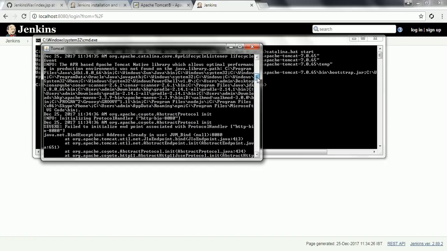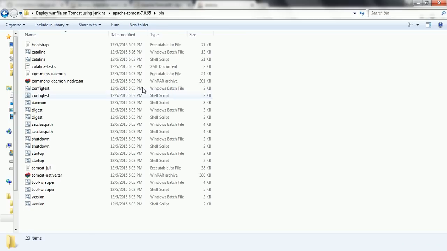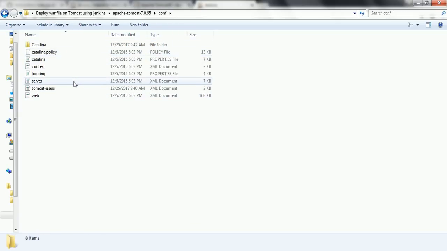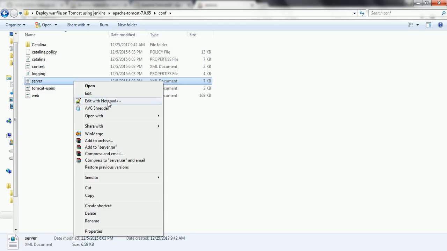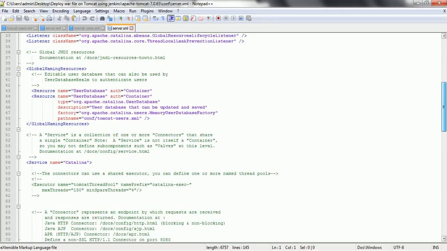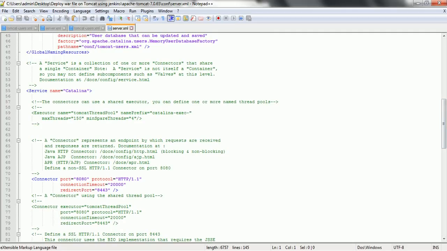Okay, so initializing, the binding exception will come. The JVM bind on 8080 fails because Jenkins is already using the same port. Hence we need to change the port number for this particular Tomcat. How can we do that? Go to the config folder and open the server.xml file. In this we have a connector port number here. So this we need to change.